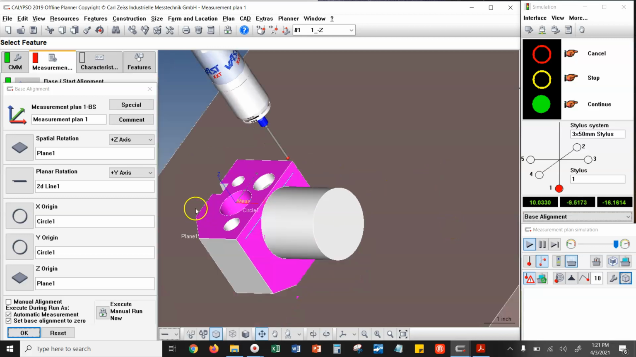So let's look at our order of precedence on our datums. So we have our spatial rotation, that's our orientation, about X and about Y in this case. That's going to the top plane. Our Z origin is also going to the top plane. Our X and Y origin are both coming from circle 1. That's the circle at the center. And then our planar rotation, that's what stops us from rotating about the Z-axis like this. That's coming off the right edge.